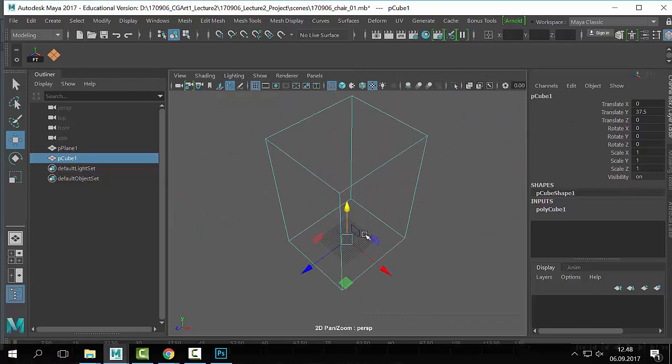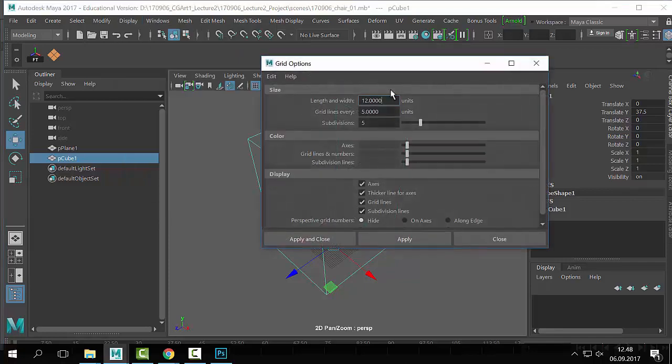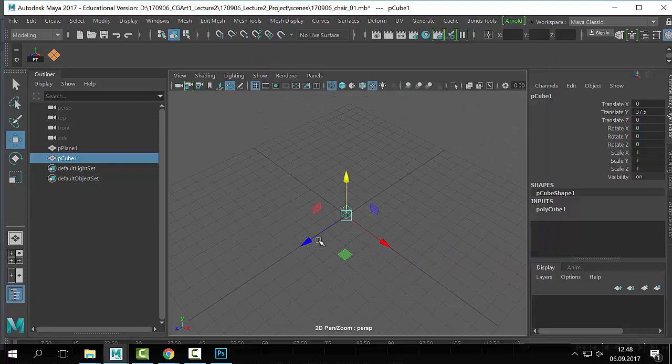So my grid is tiny. Then I go to Windows or Display, Grid Options, and what I do is I just enter a couple of units there. So length and width, I enter a couple of units before the comma, and I do the same for grid lines. And then I hit Apply. Now we have a large grid. Or if you want to customize your own grid, that's where you do that.